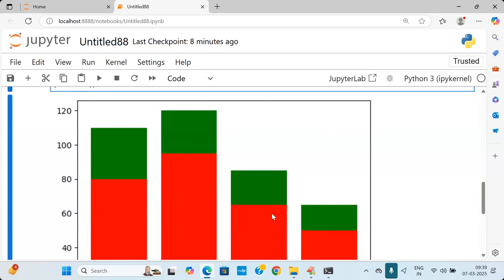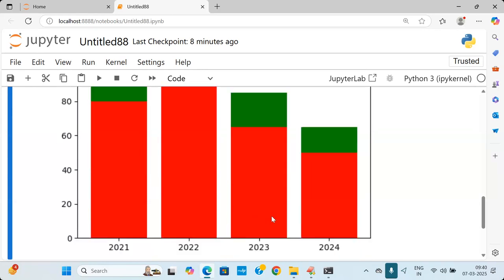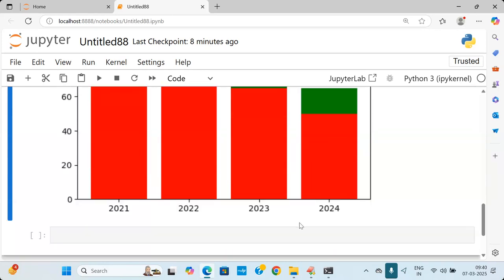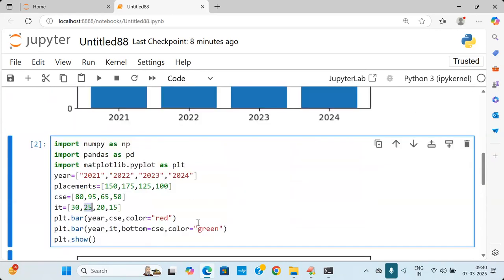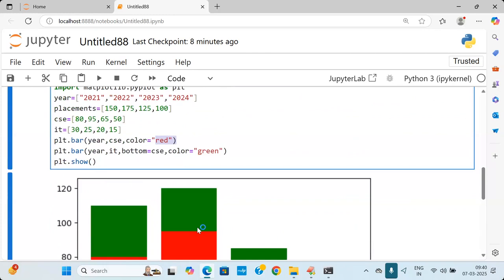Stacked bar plot. Which is the stacked bar plot? Vertical or horizontal? Vertical, sorry. This is vertical. Now you need to go to bottom is equal to CSC. Color is equal to different colors you are going to take.